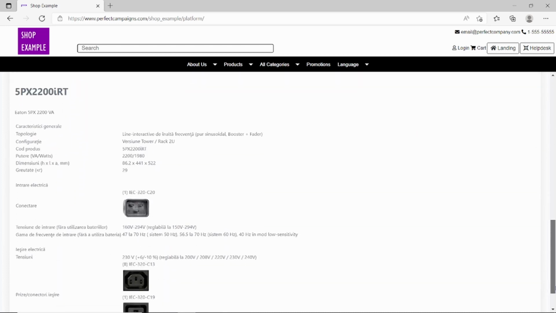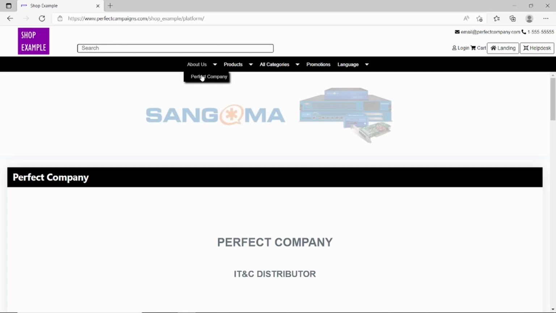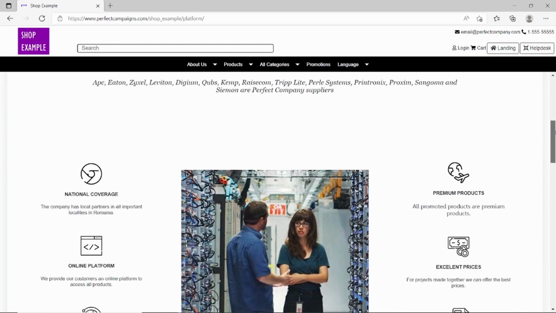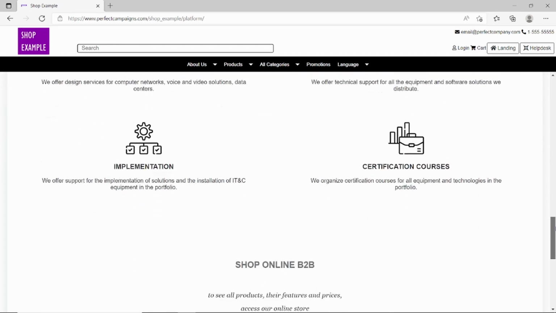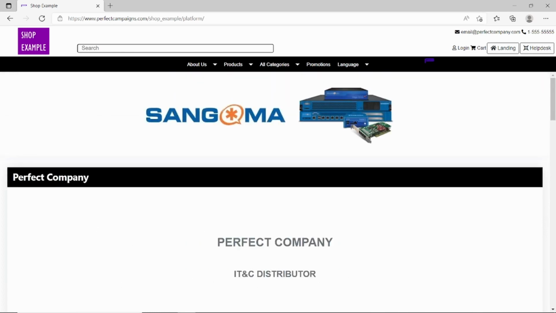In general, a shop screen has the following structure. Shop header, containing logo, search field, header email, header phone, landing button, help desk button, user login, cart. The main menu, with the default options: About Us, Services, All Categories, Promotions, and, if applicable, Language. You can change the name of each default option in application dictionaries. If you set a multi-language shop, you need to set the names for each language.